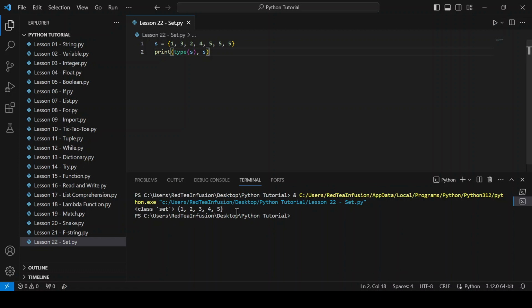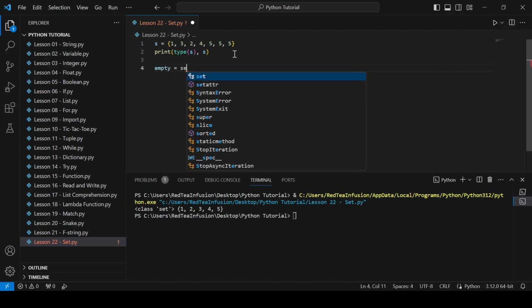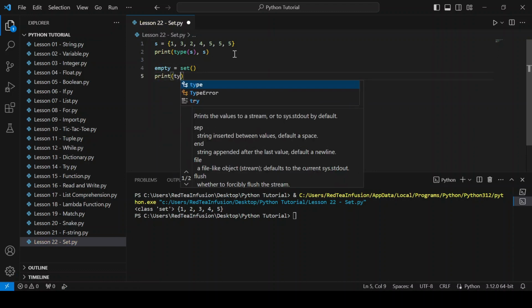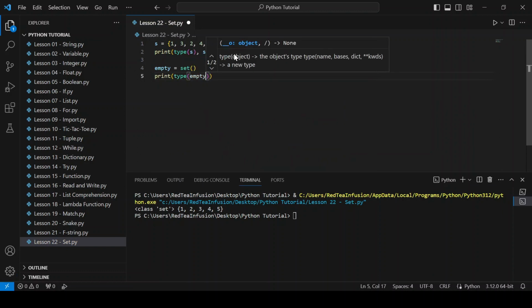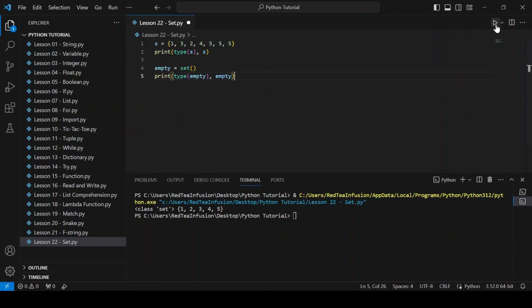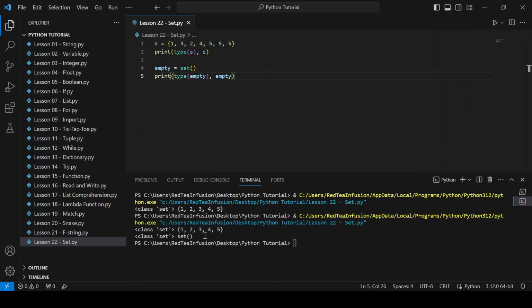As you can see, we printed our first set, which contains all the numbers we inserted in ascending order without repetitions. This is a set. Now let's try to print an empty set. empty = set(), new line, print(type(empty), empty) and run it. So this is how we can create an empty set.